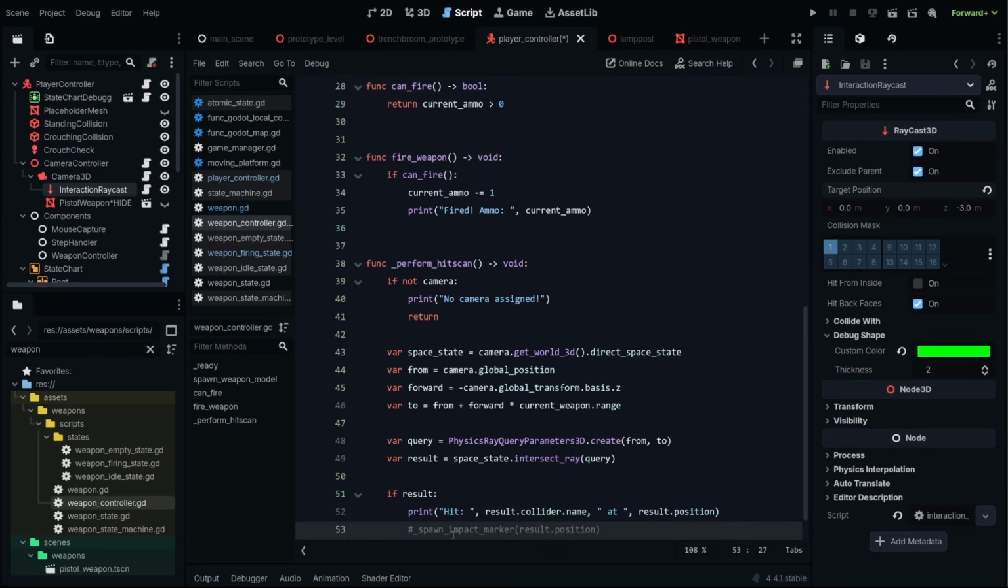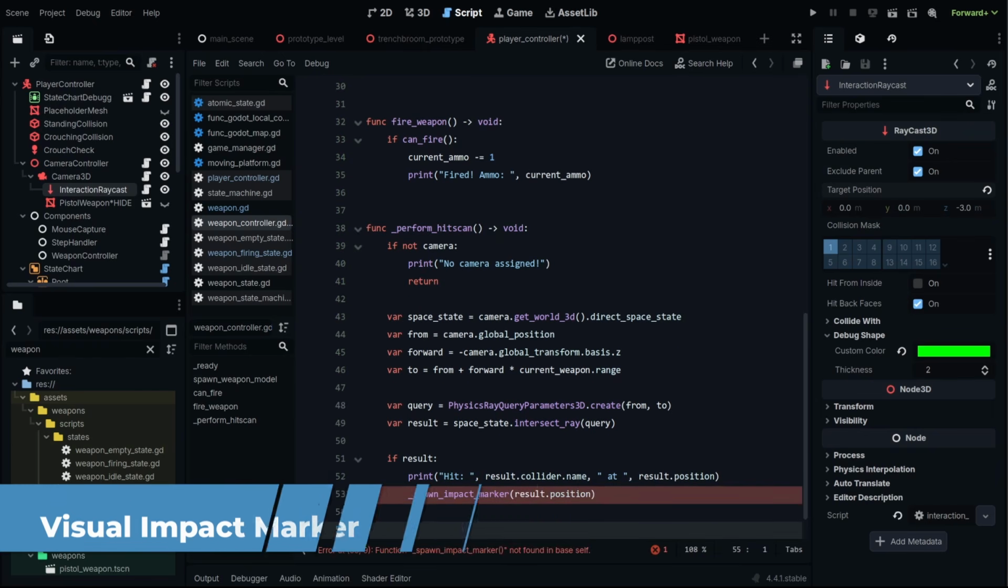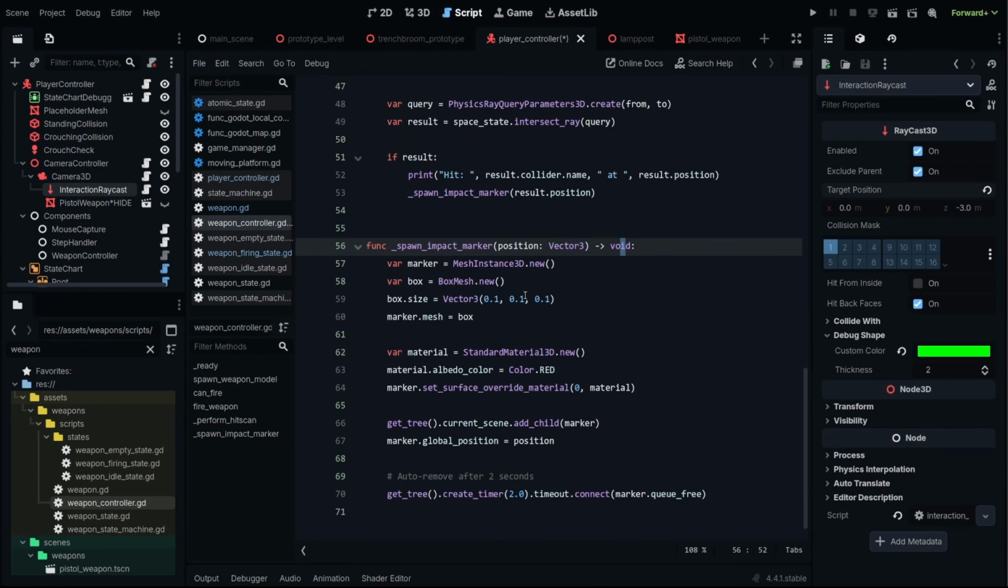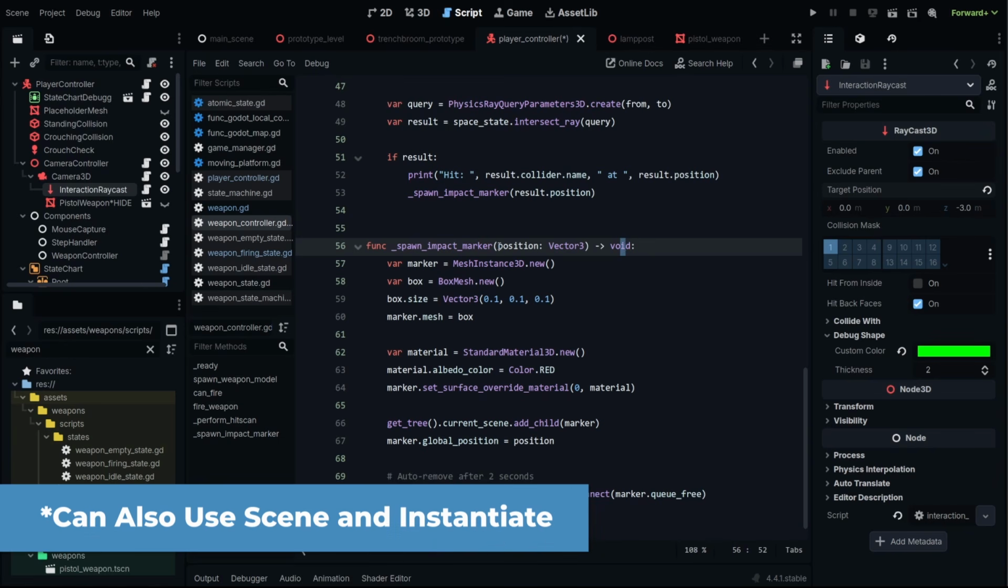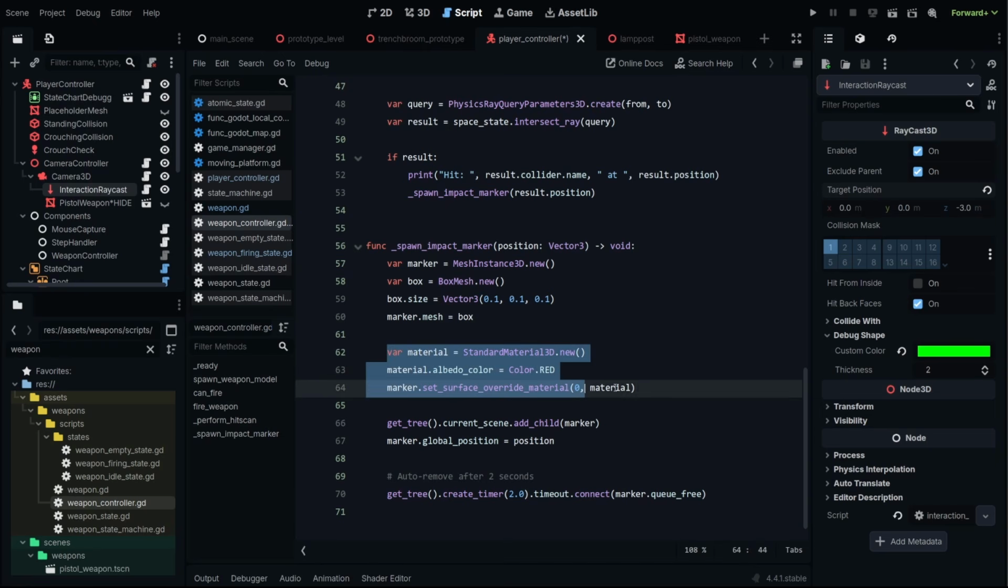And we are going to make a little impact marker so we can visually see what we're shooting when we test it. Let's go ahead and uncomment that. I'm going to add in my spawn impact marker function here. All this does is spawn a box at the position that we've hit. We're just making a new mesh, setting it to a box, making it small, and then setting the material to have a red color so we can see it.